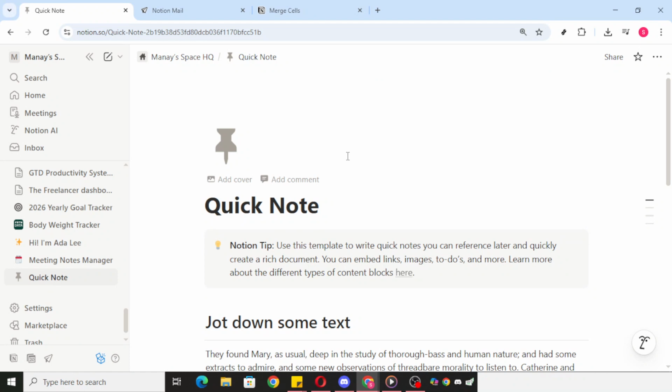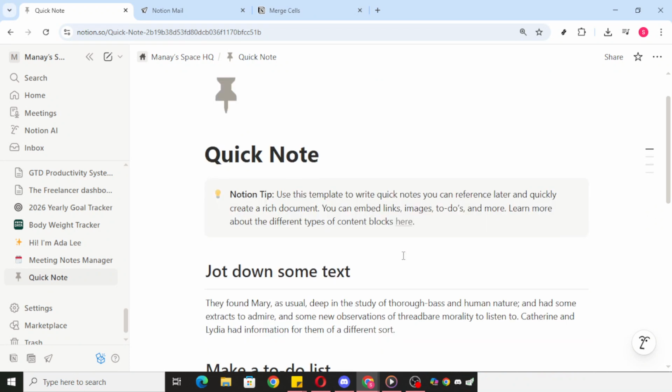With your global theme set, it's time to personalize a specific page. Select the page you want to style. At the top, you'll see the space for an icon and a cover, and these two elements do most of the heavy lifting for visual identity.